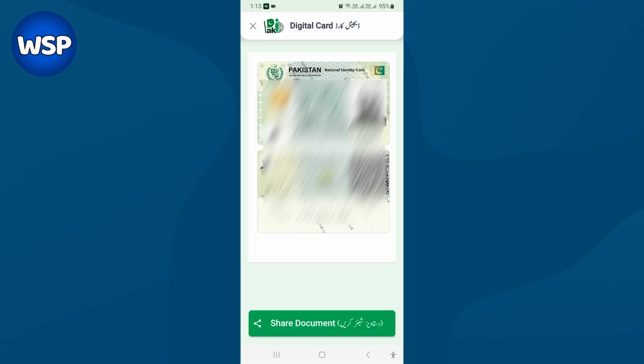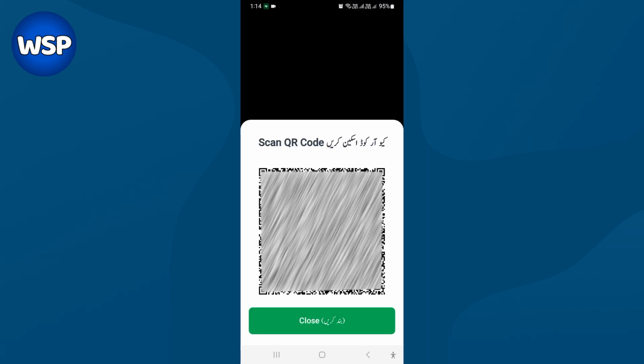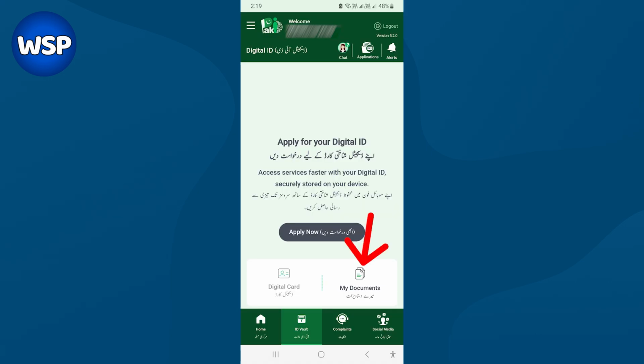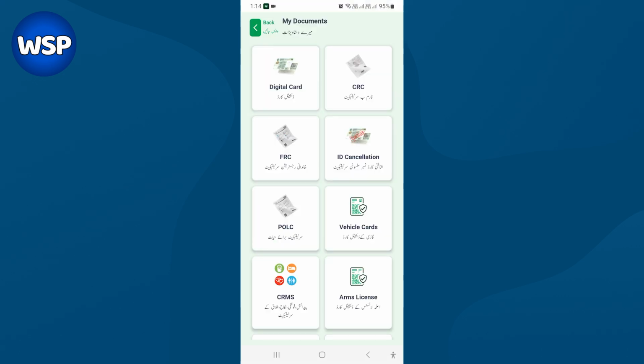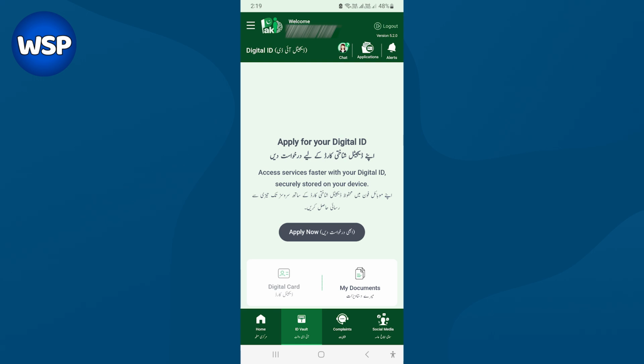You can share this by pressing the share document button, or you can press the view button to get the QR code. If someone scans this QR code, they will be able to see your digital ID card. And also you can click my documents to see all available documents that you have requested by using this app. So next time you want to use your digital ID card, visit this area and this app and press digital card to view your digital ID card.